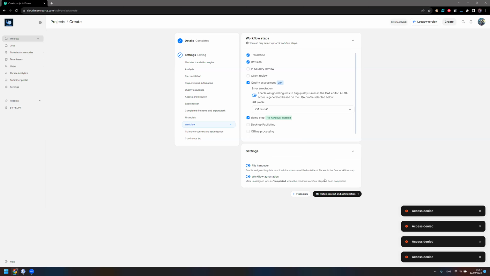The last automation here will mark any unassigned jobs as completed when the previous workflow step has been completed. So if no linguist or no resource has been assigned to a step, this will automatically change the status of that step to completed.